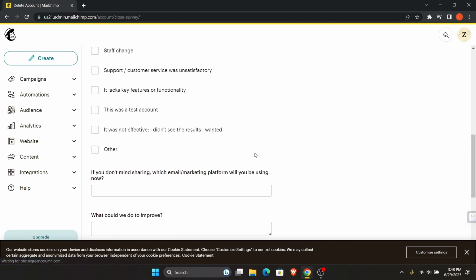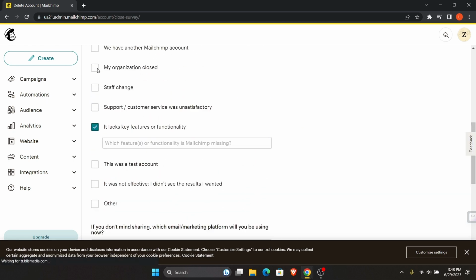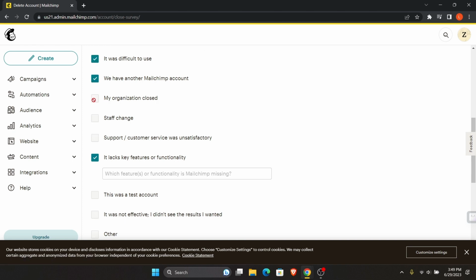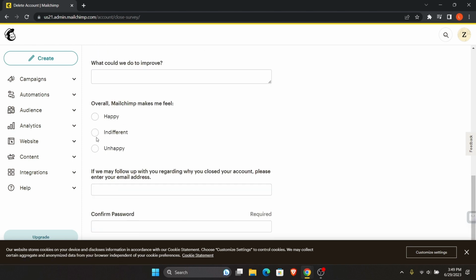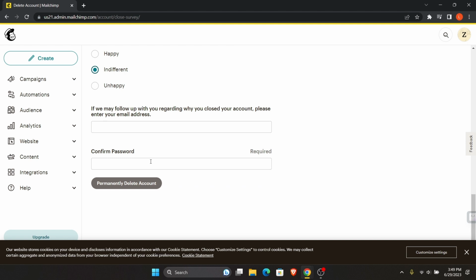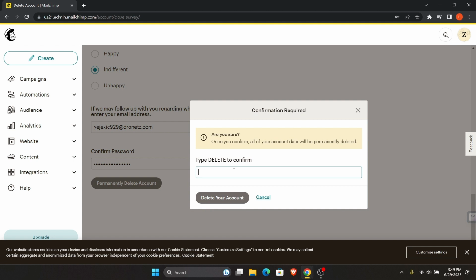And now over here you have to select the reason that you're leaving Mailchimp. So I'm just going to select any reason and fill in this form. And after that, at last you have to enter your password and confirm your password and click on permanently delete account. So there you go, and this is the final step.